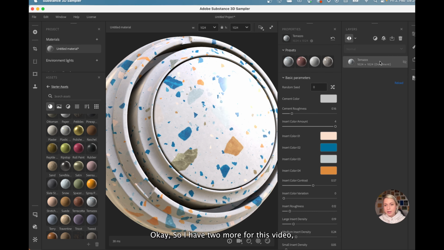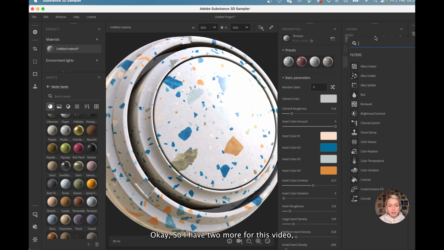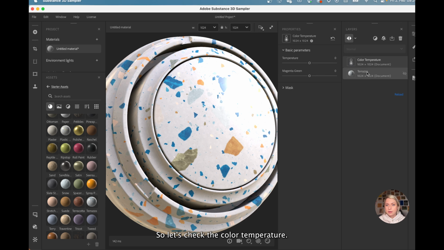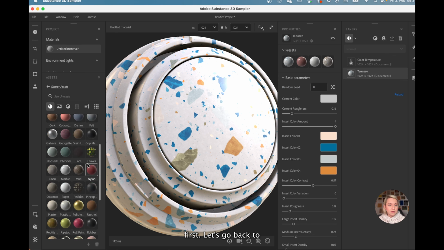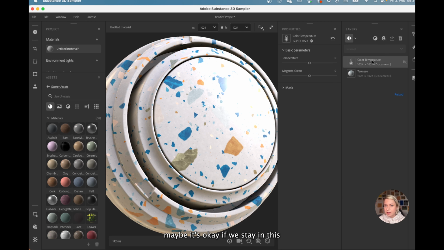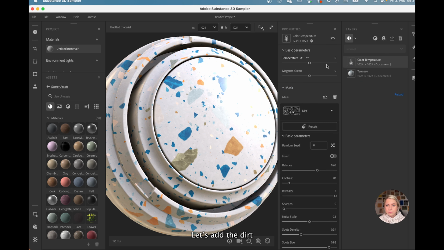Okay, so I have two more for this video, which is color temperature and color replace. So let's check the color temperature first. Maybe it's okay if we stay in this material. Let's add the dirt, and now you can see that it's just changing the color temperature on these parts.